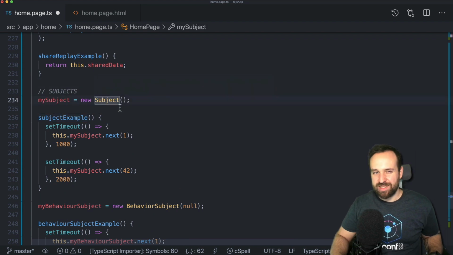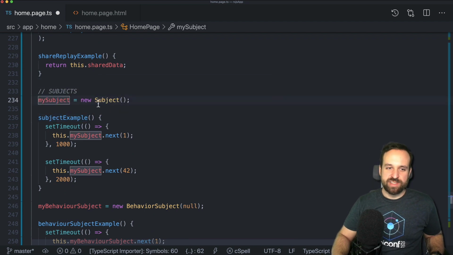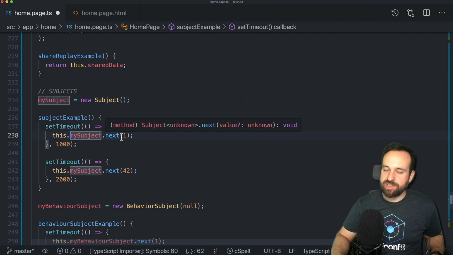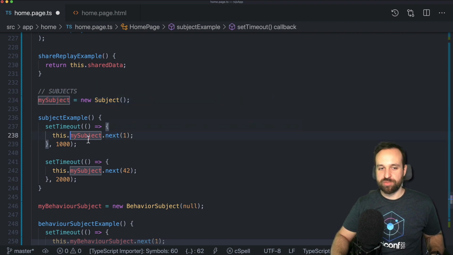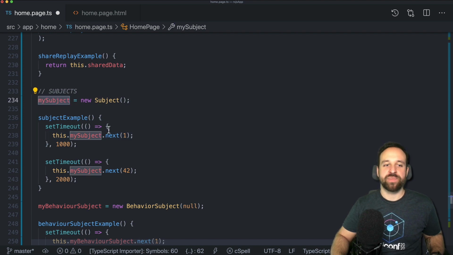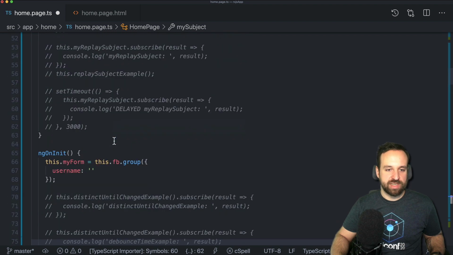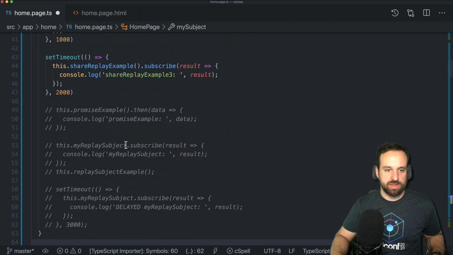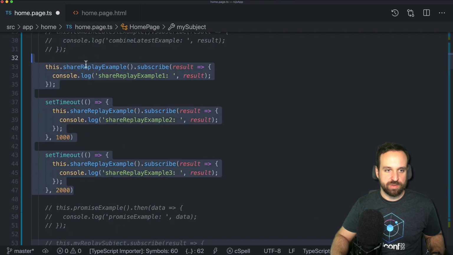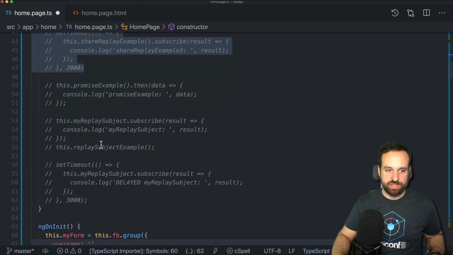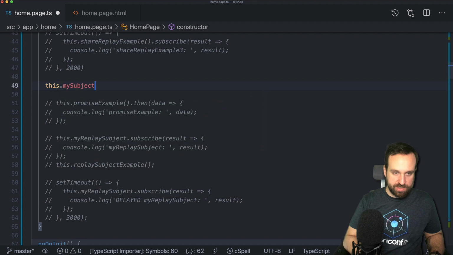All right. So subject is the basic class. You can create a subject like this. You don't need any additional value, and with next you can emit new values to the subject. That works for all the other subjects that we will take a look at as well. Now you can subscribe to the subject. Do I have some? Well, not really. Well, let's just do a new block. this.mySubject.subscribe.